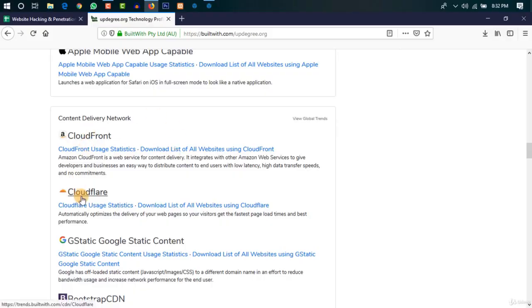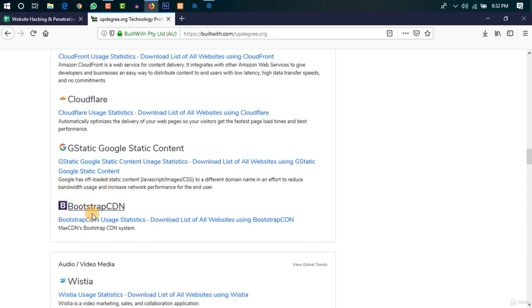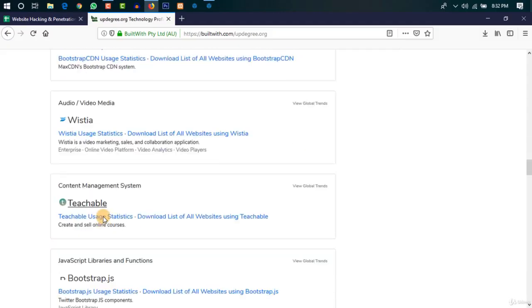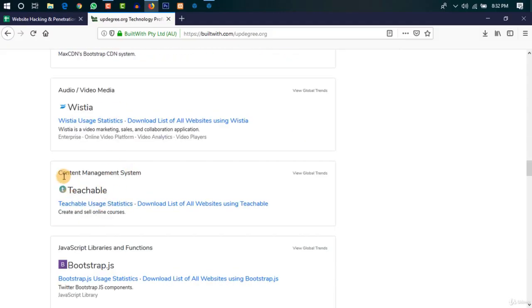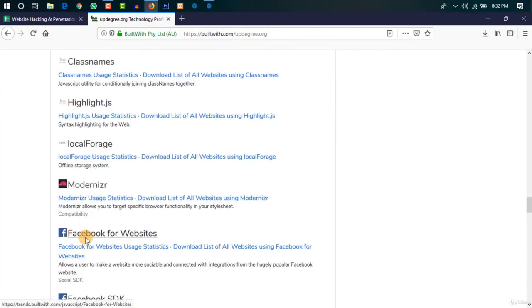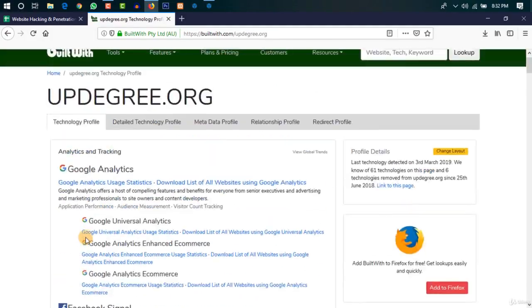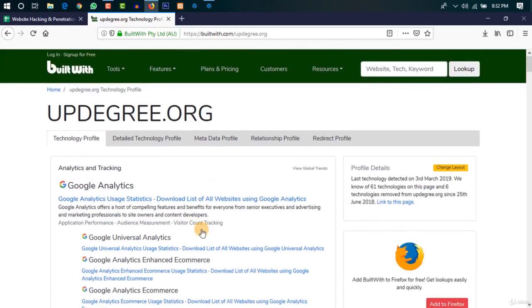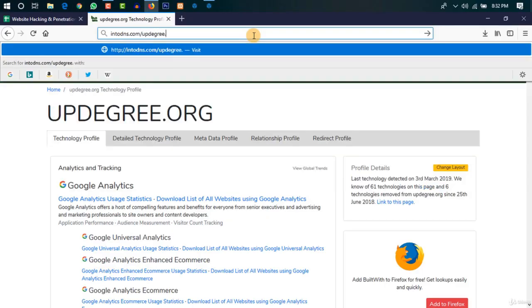They use Cloudflare to manage their CDN. They use Bootstrap CDN. It probably means they are also using Bootstrap. They use Wistia to provide web hosting. They use Teachable for content management and some other things like jQuery, etc. So just by searching one website on BuiltWith, we got so much information, and we haven't even interacted with the target. One more website is intoDNS, then slash, and you say the website, so updegree.org.